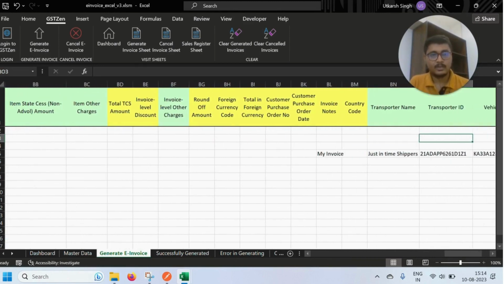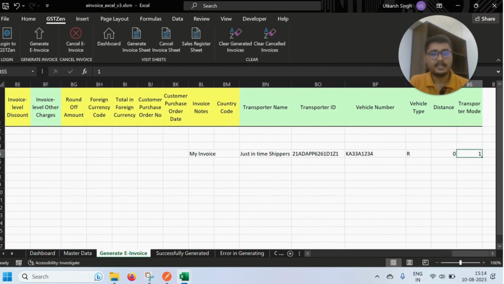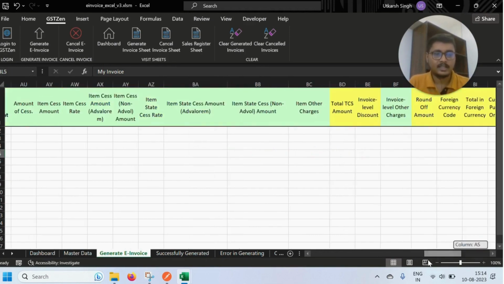Also, in one of the invoices, I have entered the e-bill details, the transporter name and transporter ID. If you want to generate only Part A or only Part B, you can do that as well. I have entered one note in the invoice, like "my invoice", or you can enter any remark in the invoice, and then you can generate the e-invoice. So that's it about the sheet. Let's see how the e-invoice gets generated.